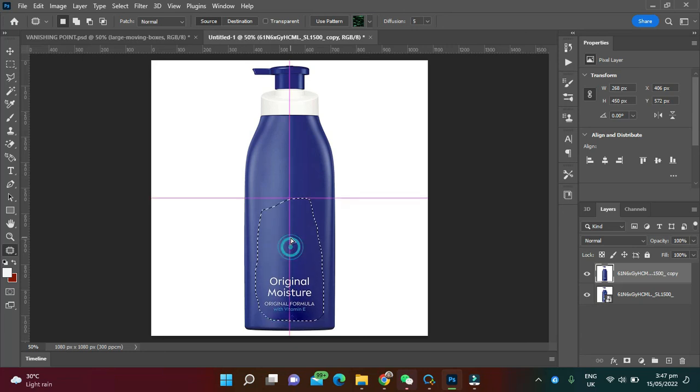So that's it guys, that's how easy it is for you to remove any unwanted part of an image.